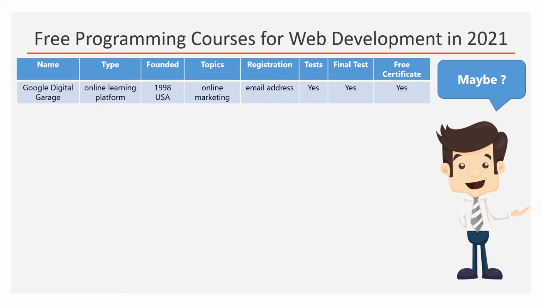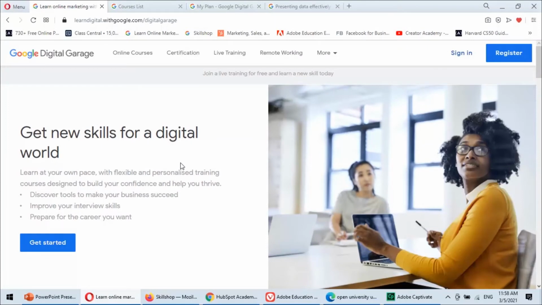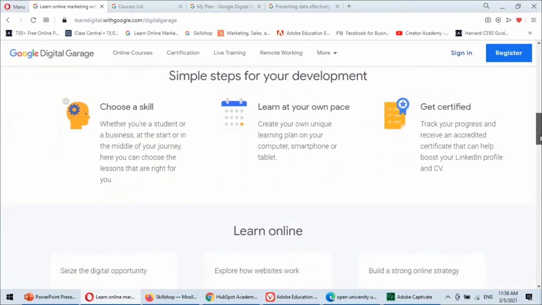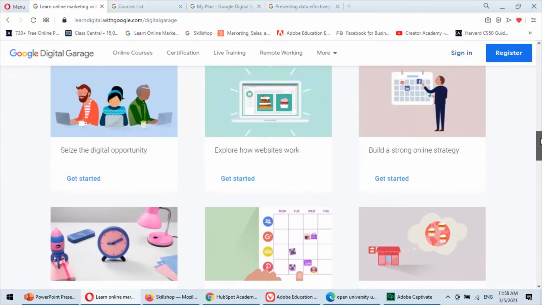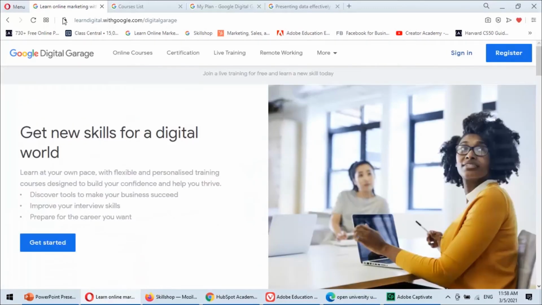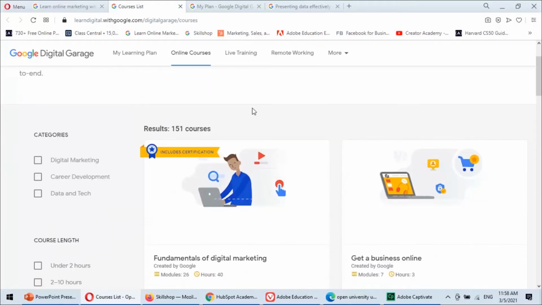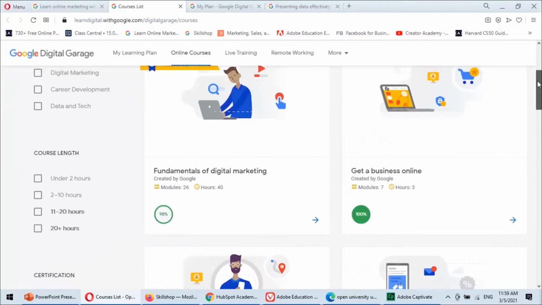And okay, let's have a look. So I have the windows open, as I mentioned before. This is how it looks, Google Digital Garage. Some descriptions, some things about it, learn online, get started. So I have logged in already. Online courses, this is the list of the courses they have. So you can see 151. That's a few, and then you see my courses finished.